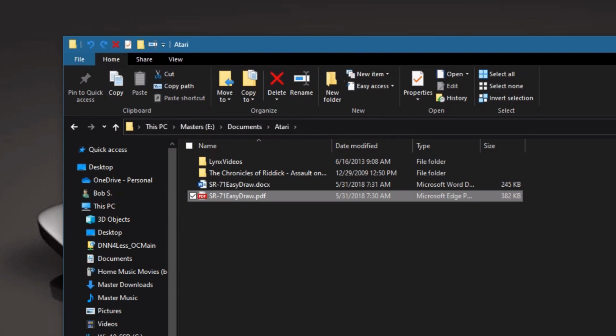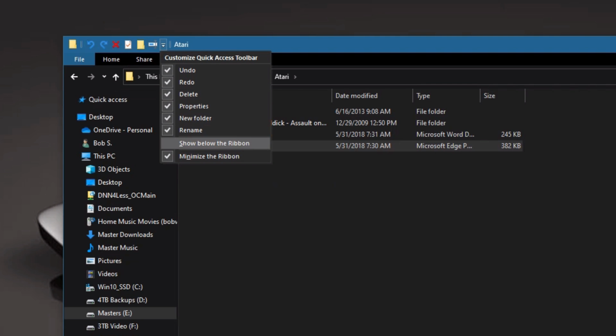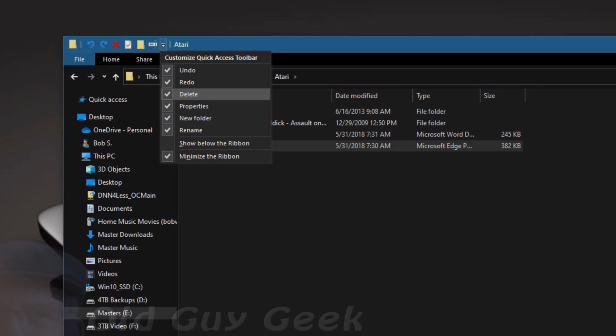So there you have it. If you don't like the large ribbon bar and some of the extra functions that are listed there, you can minimize it and just use some of the quick access functions up here simply by following the customization procedures.